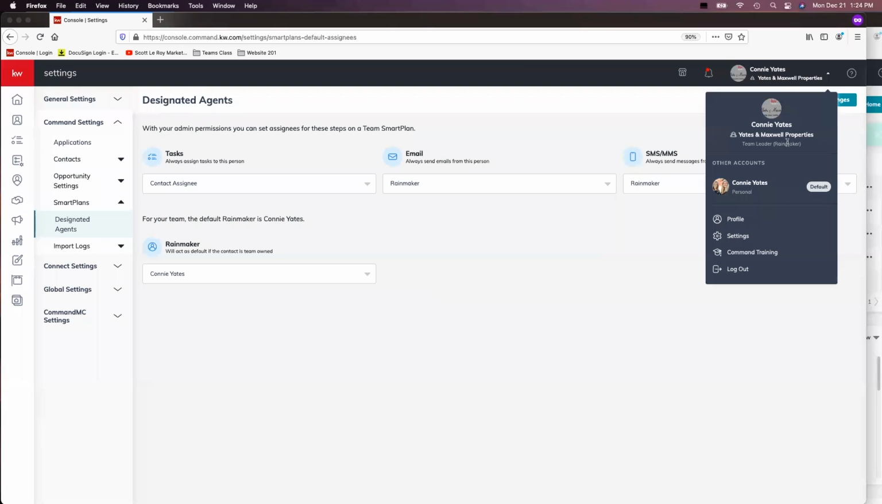Just like I'm on my team profile right now, all of your personal smart plans that you previously set up will be under your personal profile. Going forward, if you are planning on working out of the team platform, or maybe you have half your contacts that you're still nurturing under your personal, and contacts that are already under contract, that have opportunities, those would be under your team account. It allows you to set up completely different smart plans. So it gives you two separate tabs for your smart plans now.